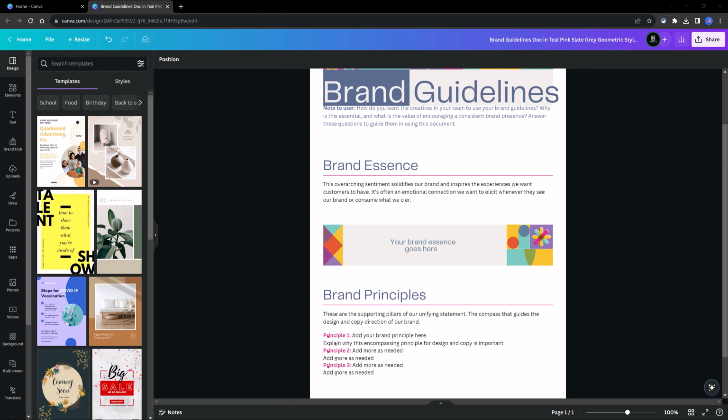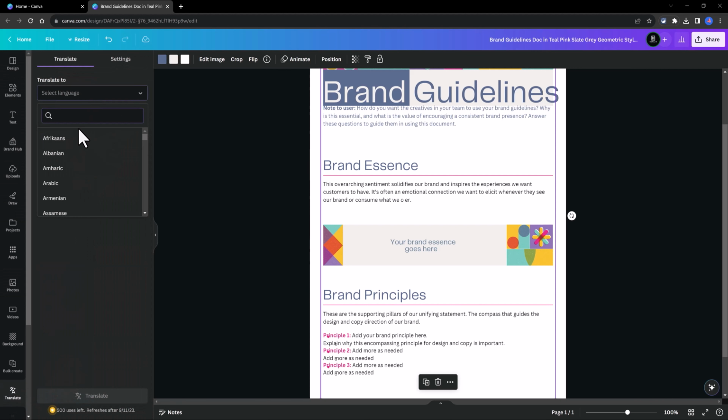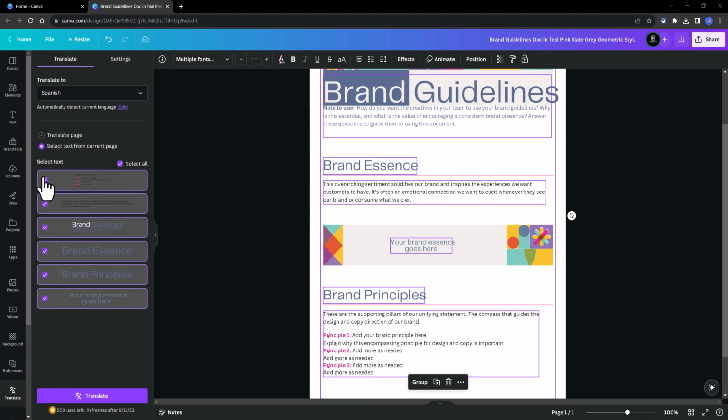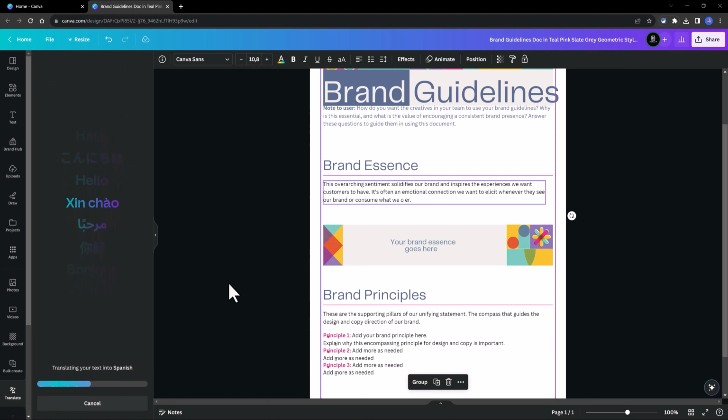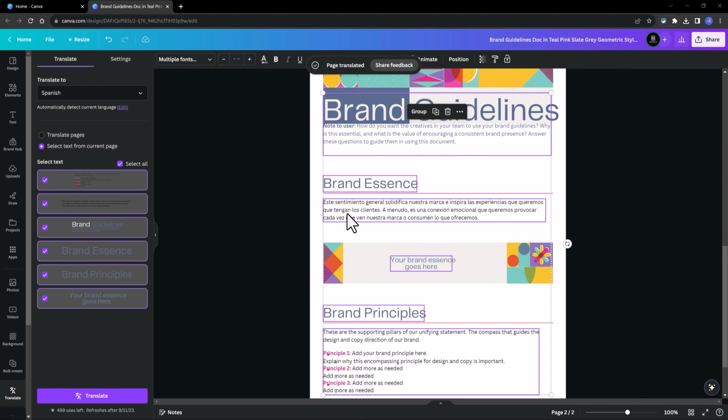So, my brand guideline consists of text and graphic designs, and now I want to translate it into Spanish. Click on this translate, and now you select here the language. You can translate the full page or select text from the current page. Let's use translate from current page. I need to select which text. I just want to translate this one. So select it and then click to translate. Wait a few seconds and there you have it. This paragraph has been translated into the Spanish language and now I can share it with the country.